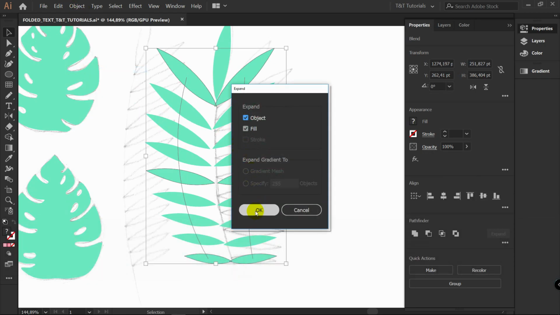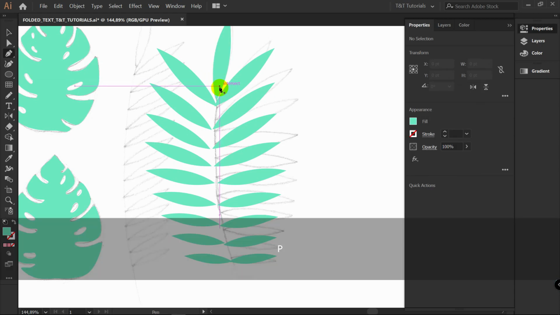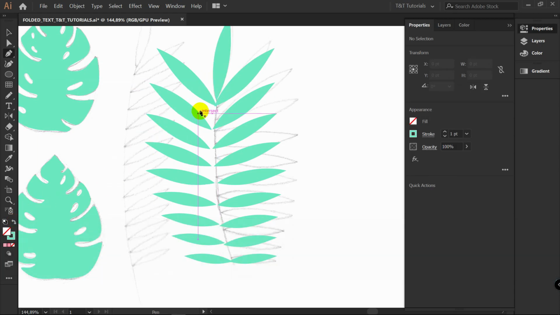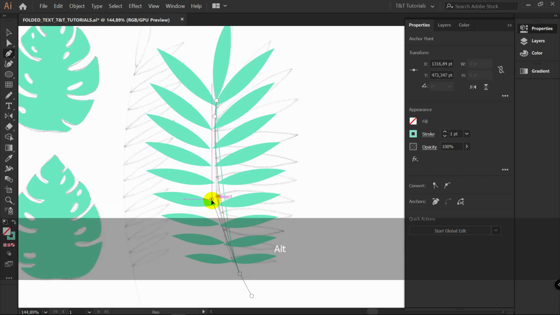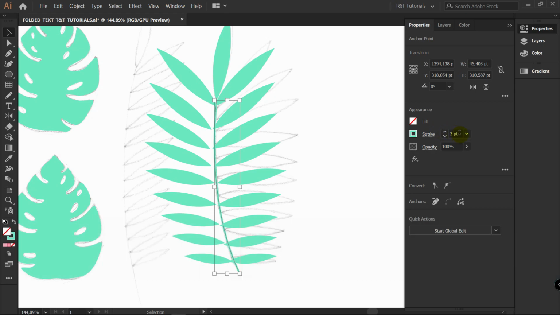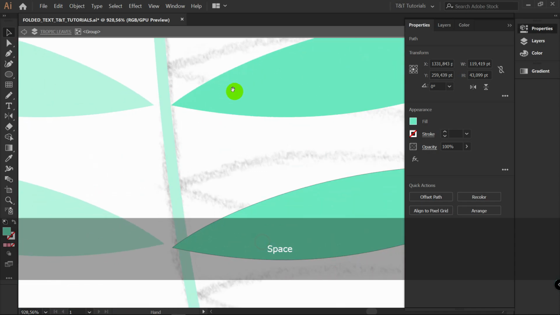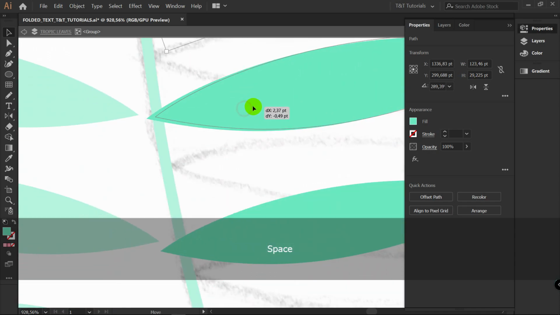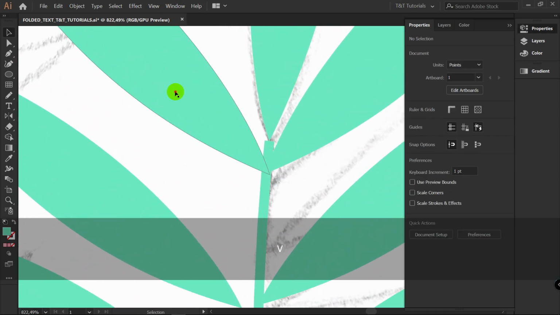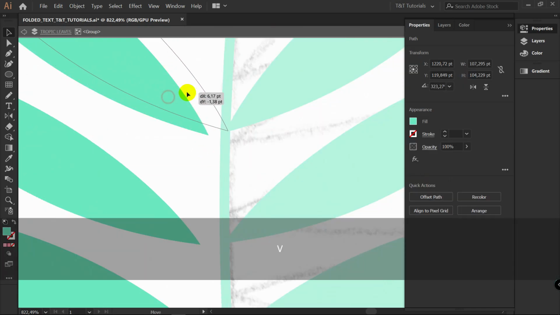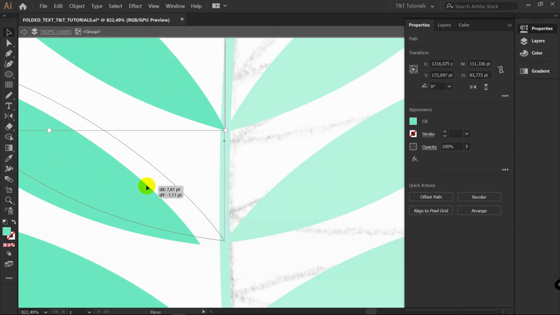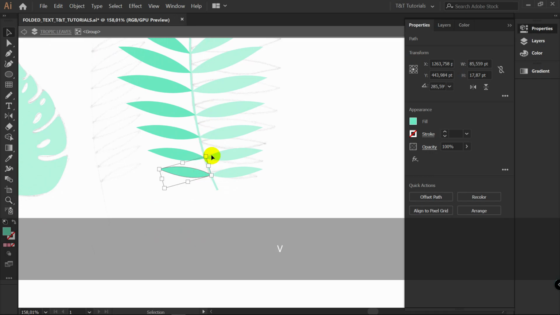Object, expand, click OK. P for pen tool, swap fill and stroke, draw a line like this, hold Alt, move the handle. V for selection tool, change stroke to 3 points, double click on this group, replace these objects, double click to exit this mode, double click on this group, move these ones also. Now let's rotate some of them.